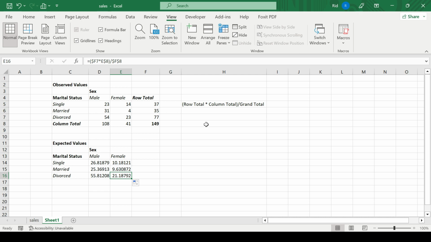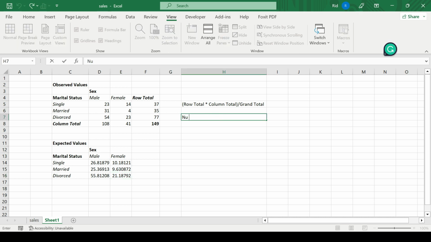So the p-value allows us to make a decision on the null hypothesis. So let me just write my null hypothesis here. The null hypothesis in this place will be that there is no relationship between sex and marital status. So that is for this.